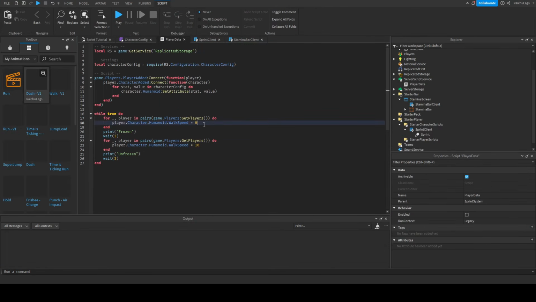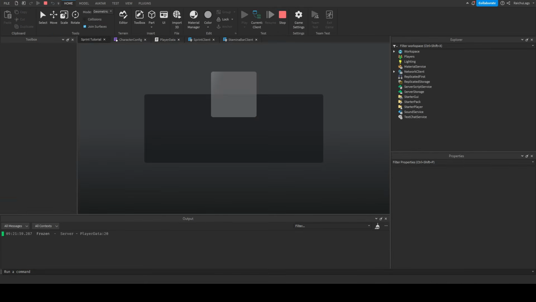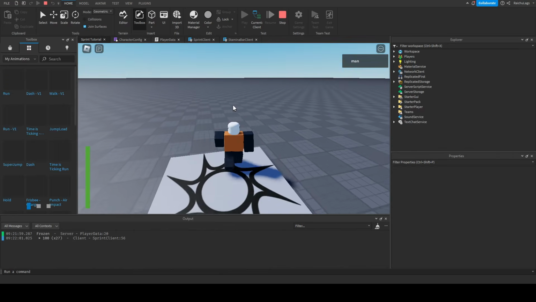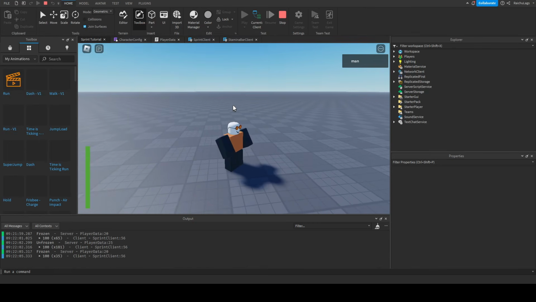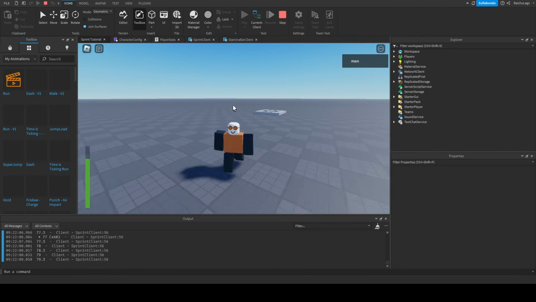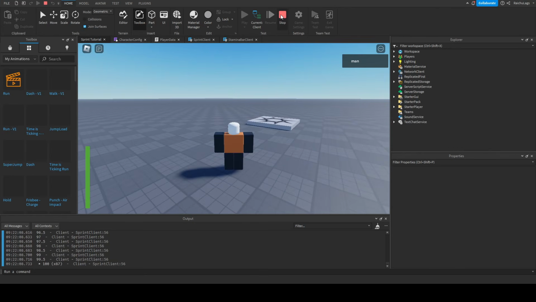So there's an issue you might run into with this sprint system. In my player data, I've set up this simple loop where it freezes the characters in the game, then after 3 seconds it unfreezes them. So we'll go ahead and test this, and we'll see an issue when we get frozen. So we're frozen, wait for it to freeze us again. And then if I hold shift, it resets our walk speed, so we get unfrozen immediately.